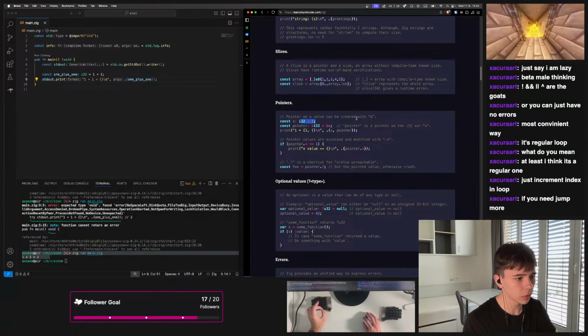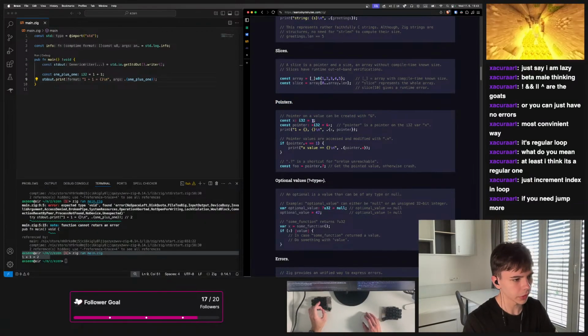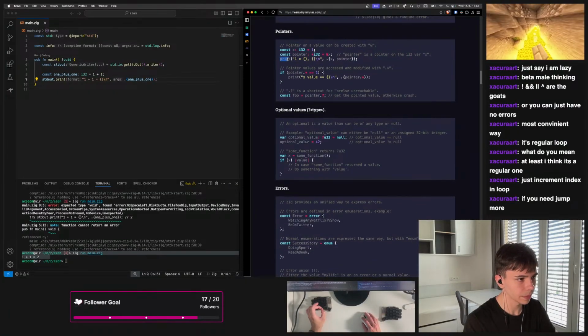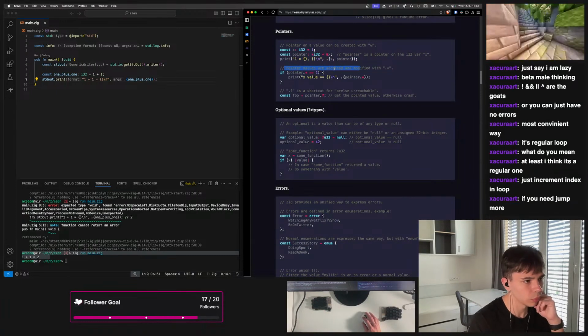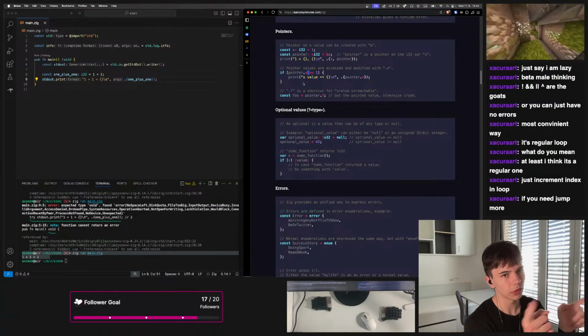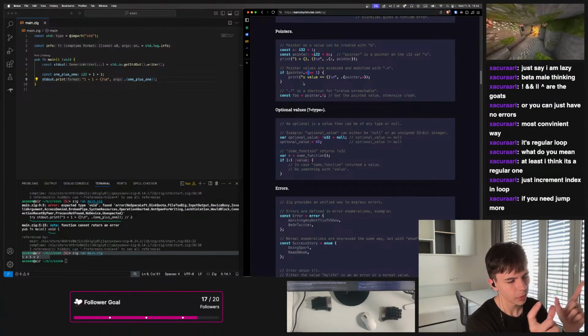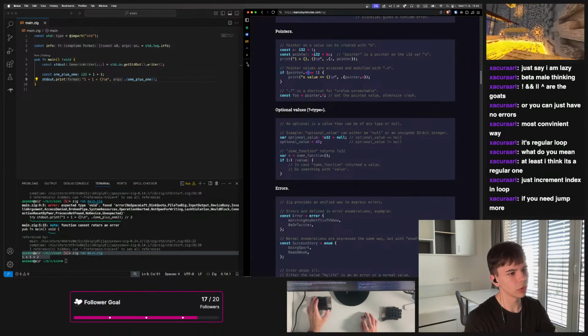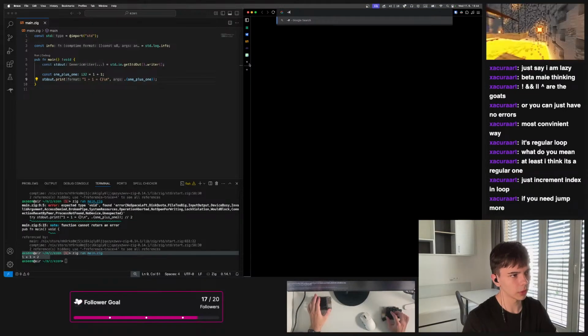Pointers. A pointer on a value can be created with ampersand. Yeah, nice. Pointer is a pointer on I3. Yeah. Pointer values are accessed and modified with dot star. It's also really cool, because you don't have to use parentheses every time you have a pointer in a structure, or introduce this weird syntax like in C where you have to do arrow.